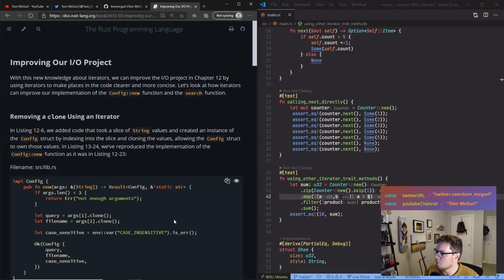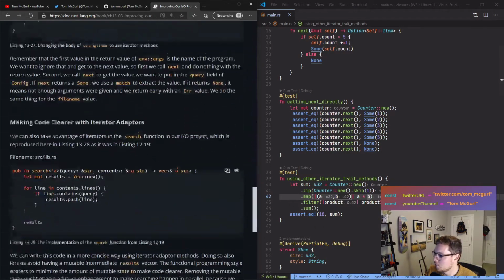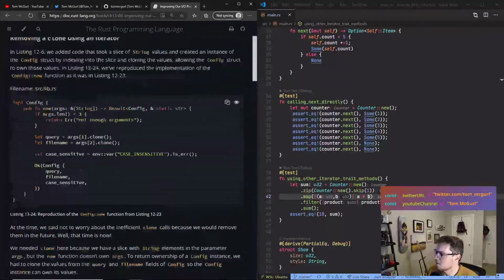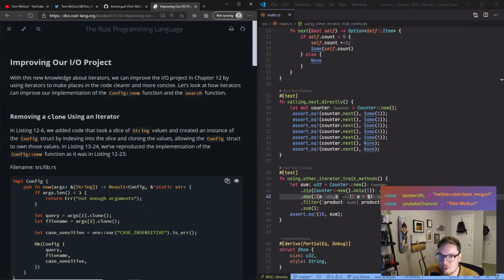Improving our IO projects. We can go back and improve our grep project. Awesome. I think we'll have time to get through this. With this new knowledge about iterators, we can improve the IO project we did in Chapter 12 by using iterators to make places in the code clearer and more concise. Let's look at how iterators can improve our implementation of the config new function and the search function.